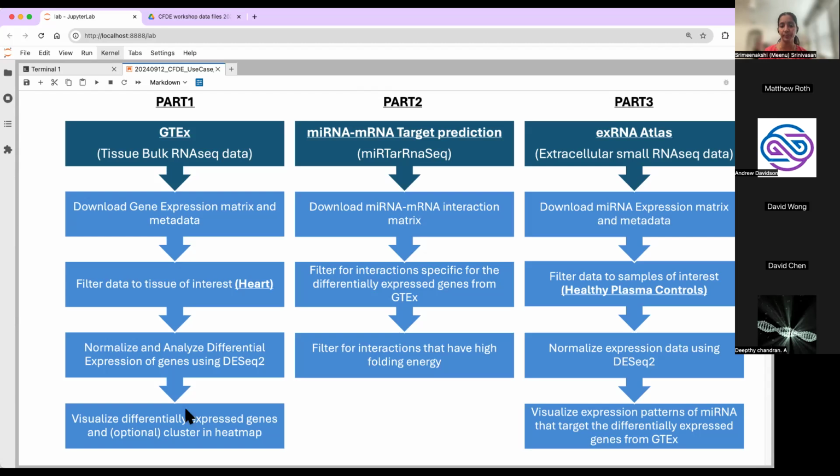So if you haven't already opened the Jupyter notebooks, this would be a good time to do so that you can follow along. I can give you a couple of minutes for you to get that running.